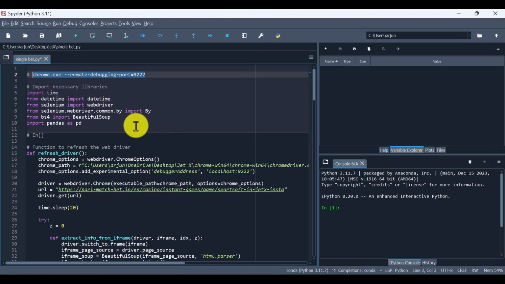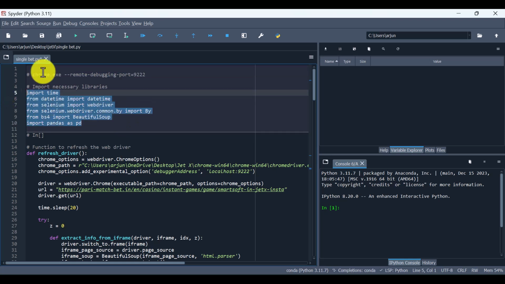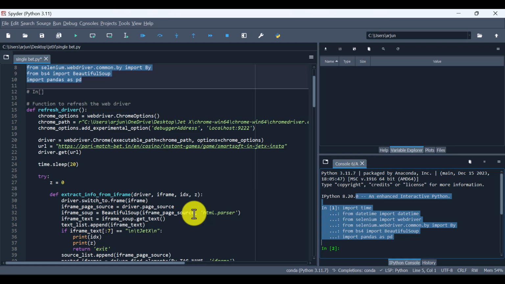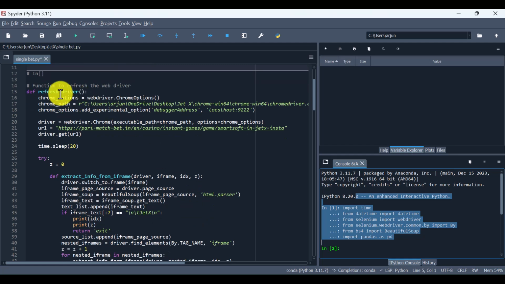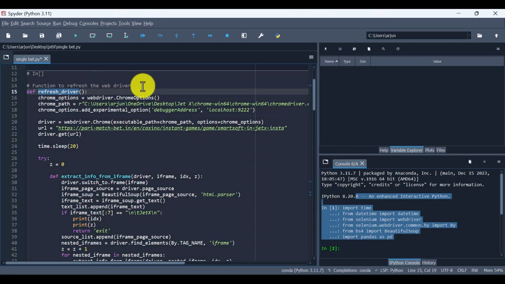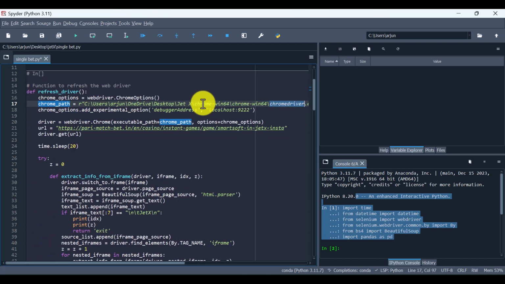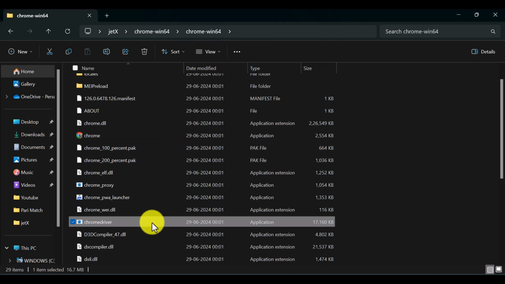Now let's head back to the code and start the execution. Select all these lines and click on run selection. As you can see, all of these modules have been imported successfully. Now let's dive into the main function of our script, refresh driver. This function sets up our Selenium WebDriver and navigates to the Pari Match betting page. First, we set up our Chrome options and specify the path to our Chrome driver executable. I'm using a specific path here, so make sure to replace it with the path where your Chrome driver is located.